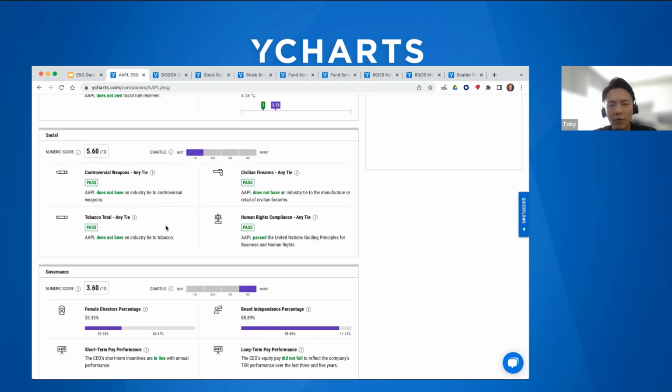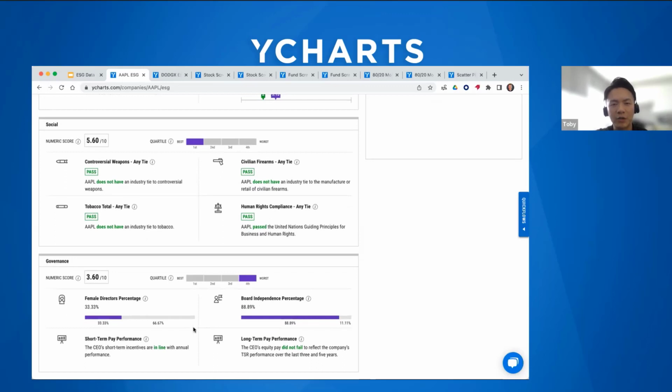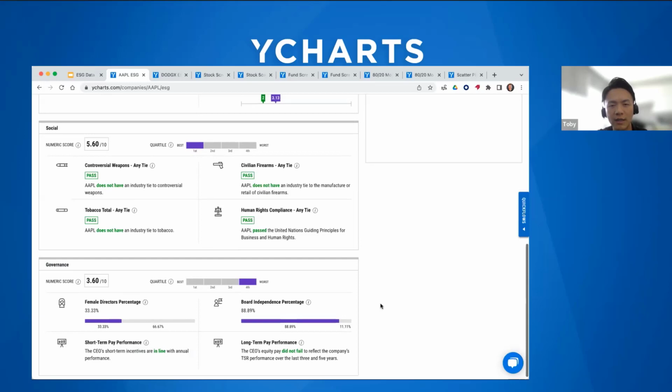We also present how the company is doing in terms of complying with the United Nations guiding principles for business and human rights. A company could pass, fail, or be on the watch list for the principles. So for Apple, it looks like it's doing quite well on all 4 fronts. Lastly, we have the governance module. We show you what the female director and the independence percentages are for the entire board. We also tell you whether the short-term and long-term compensations of a company's CEO are in line with the company's performance. So that was a quick overview of our stock ESG page.